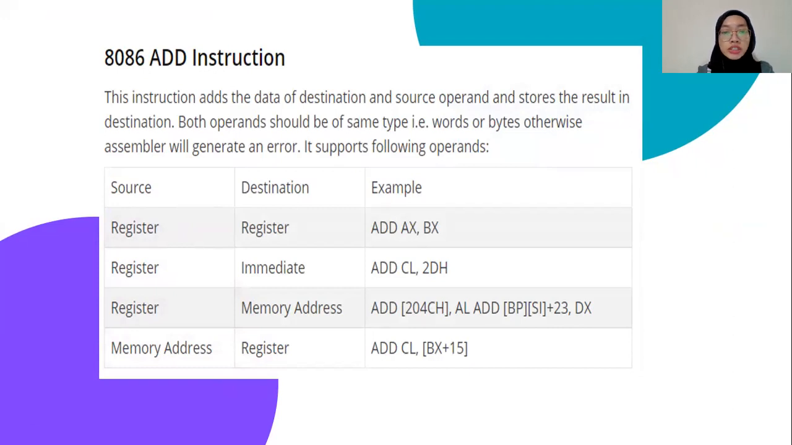If the source is register, the destination would be register, and for the example we have ADD AX, BX. Then if the source is register, the destination will be immediate. If the source is register, the destination would be a memory address, and the example would be ADD [BP+SI+23], DX. And for a memory address source, the destination would be register, for example, ADD CL, [BX+15].